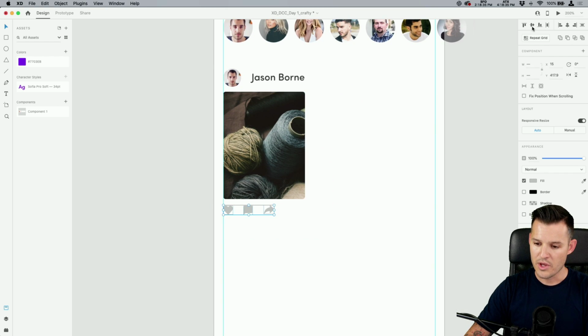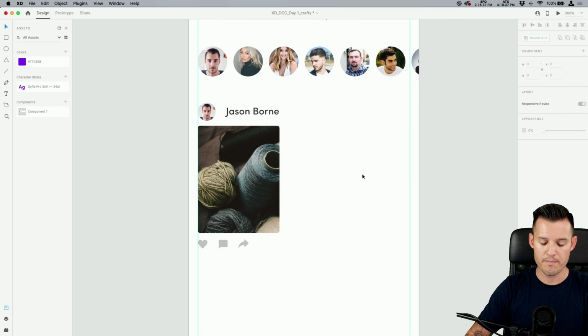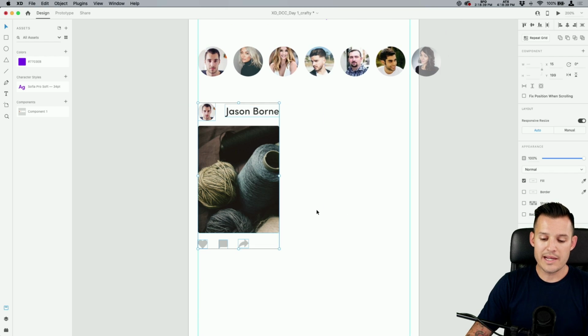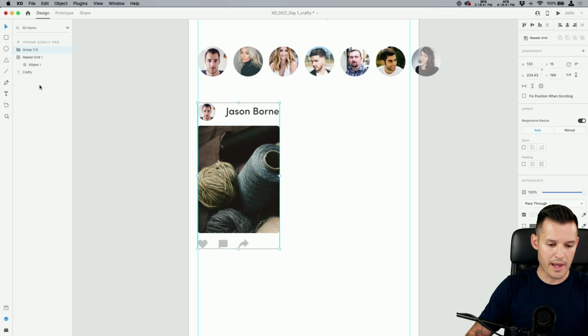That's how I roll. We're just distributing things a little bit more, making them nice like that. Okay, now we're gonna take all of these. I'm gonna group them together. Let's go back to my layers. Let's call this craft card, okay? And for some reason, I put a spell in between the C and the R. Let's call it craft card.